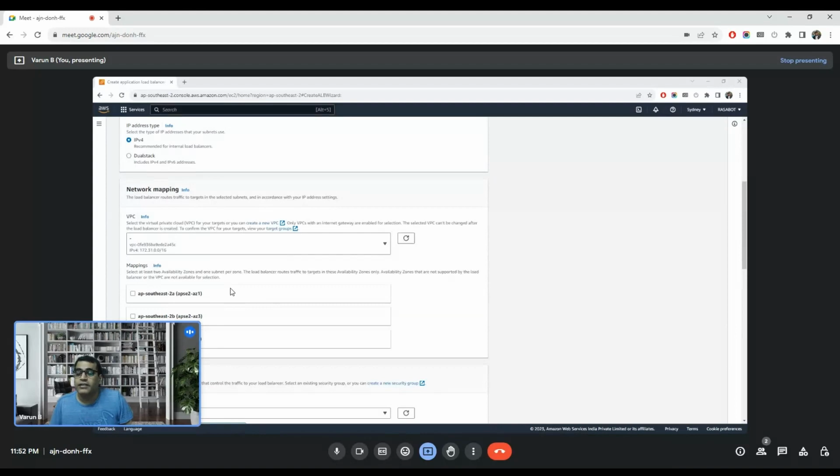And obviously, the VPC, as the name suggests, is a private cloud. It's not a public cloud where you can expose the endpoints. But this is a VPC that you have defined, and you cannot change the configuration after the load balancer is created, right? So be careful about this step.